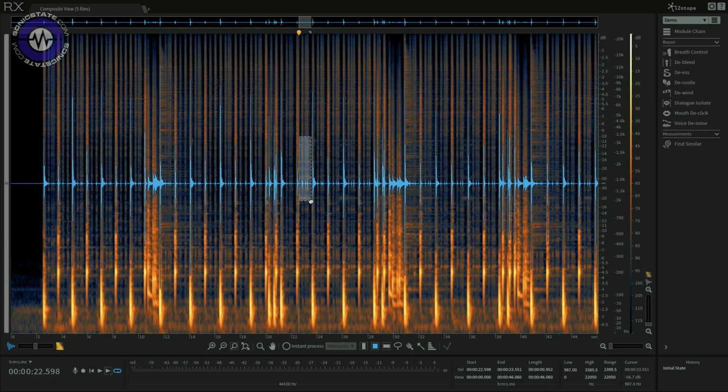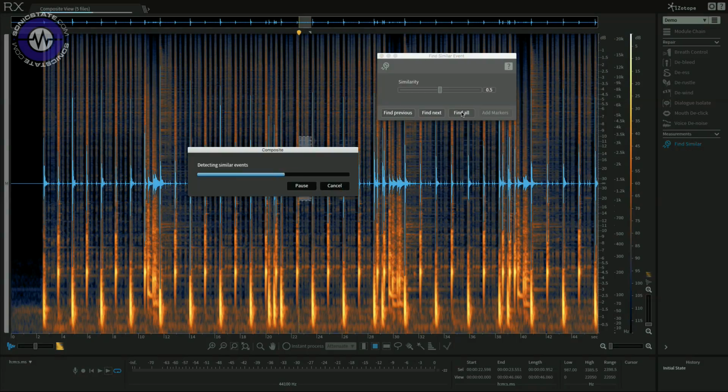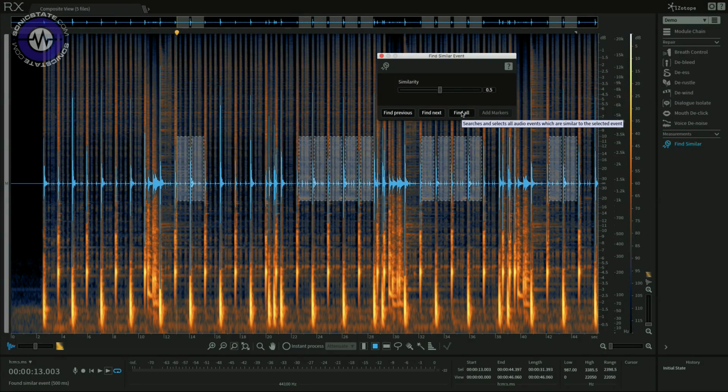So of course there are multiple of these unwanted events. There's a new extension to find similar, which is find all. So if you use that, it will select all of these unwanted events. I'm going to process with spectral repair. So that processed effectively that same unwanted event across all of the tracks simultaneously.